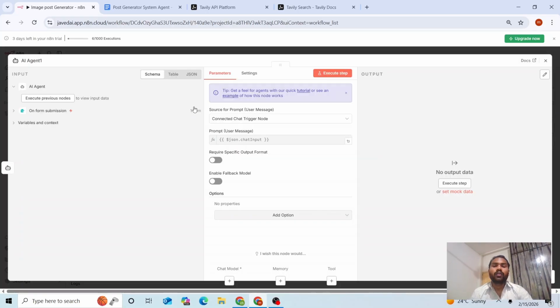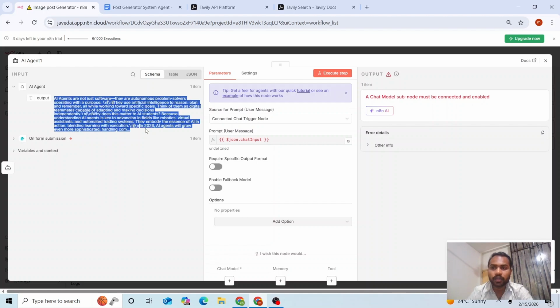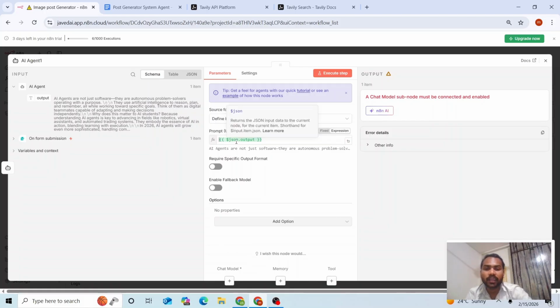Okay, so this agent is going to write a prompt and then create the image. As you can see, we have received the input from the previous AI agent's output, which is the contextual content for our post. So now we are going to set this up below. The prompt should be the output of our previous AI agent.